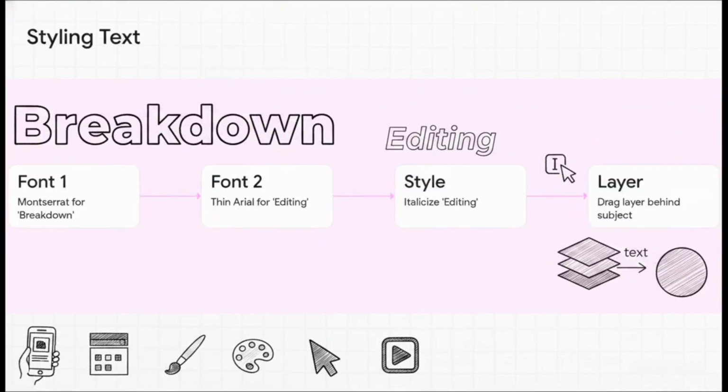Let's walk through this precise styling sequence together. First, apply a heavy, bold Montserrat font to the word breakdown. Second, copy that text box, change the word to editing, and apply a contrasting thin Arial font. Third, use the Style tool to italicize editing and place it neatly over the word breakdown.